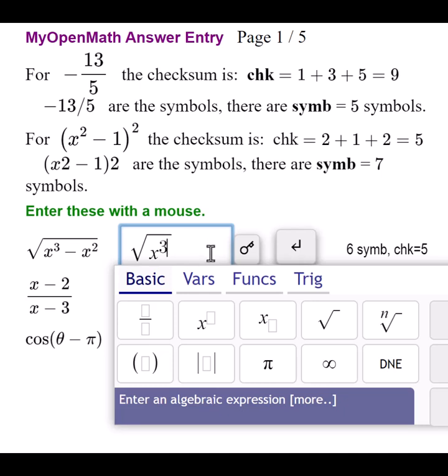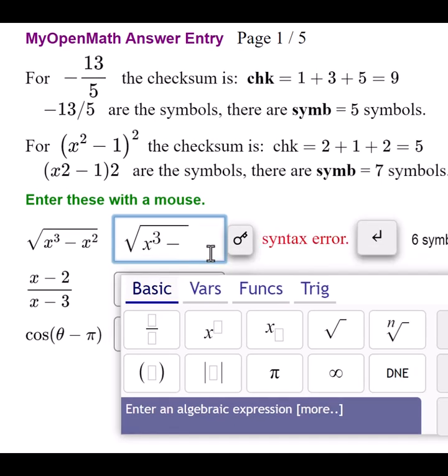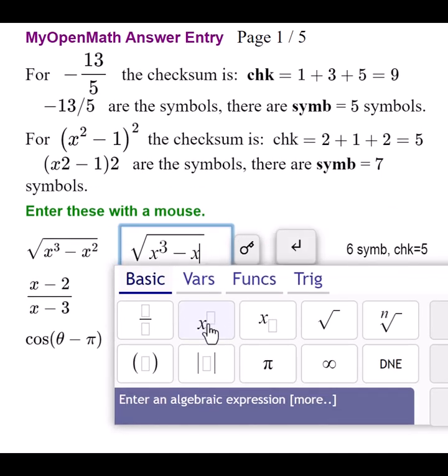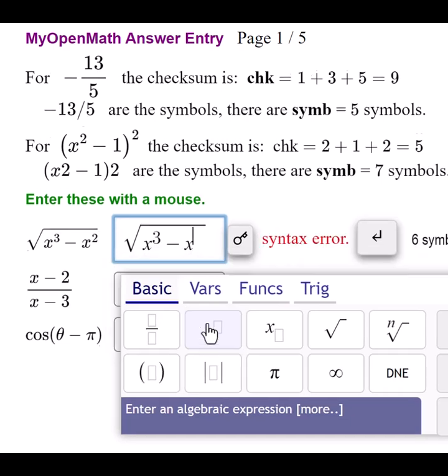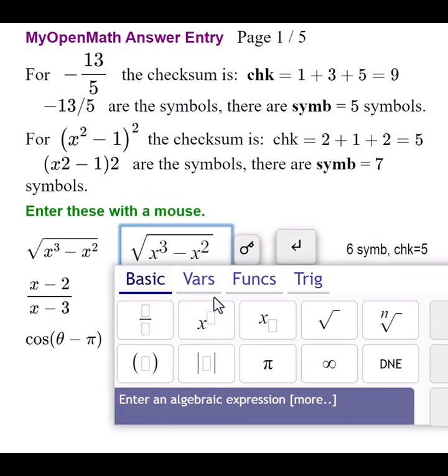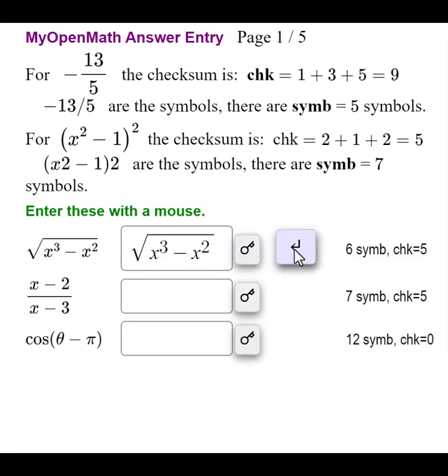Press the down arrow or the space bar. A minus sign, x, and another exponent. Click here, and 2. After you have entered a formula, press the enter key or click the submit button at the bottom of your screen or this enter button.